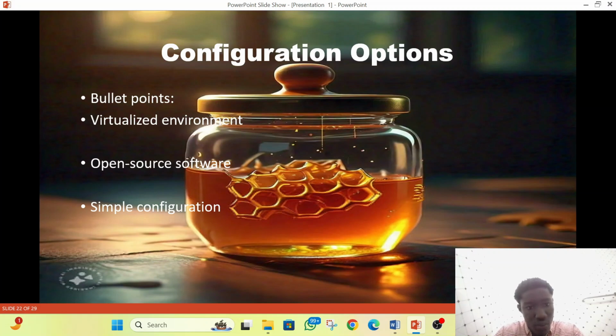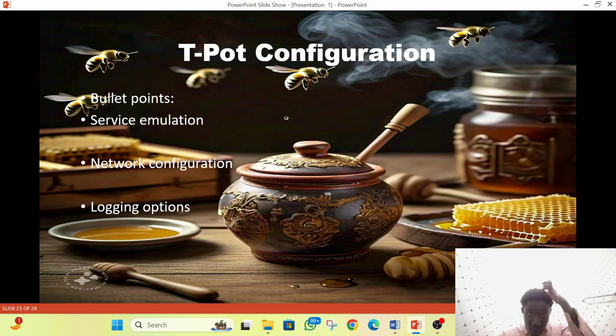So okay, let's move on to the T-Pot configuration. Service emulation: T-Pot is configured to emulate various network services like SSH, HTTP, etc., to attract different types of cyber attacks. Network configuration: a proper network setup is required to direct potential attack traffic towards the honeypot. Logging options: T-Pot provides extensive logging features to capture detailed information about the attackers.